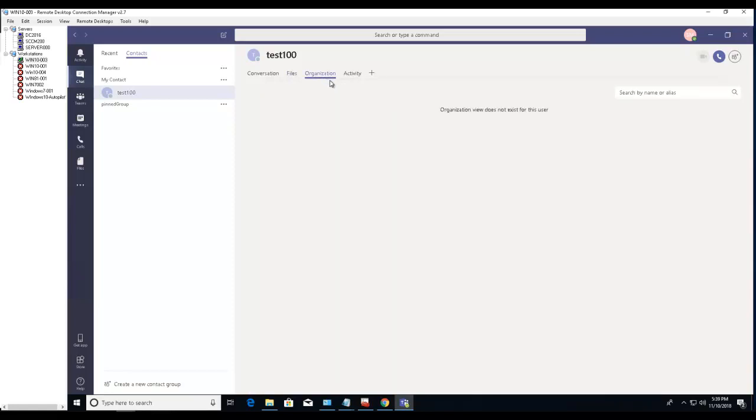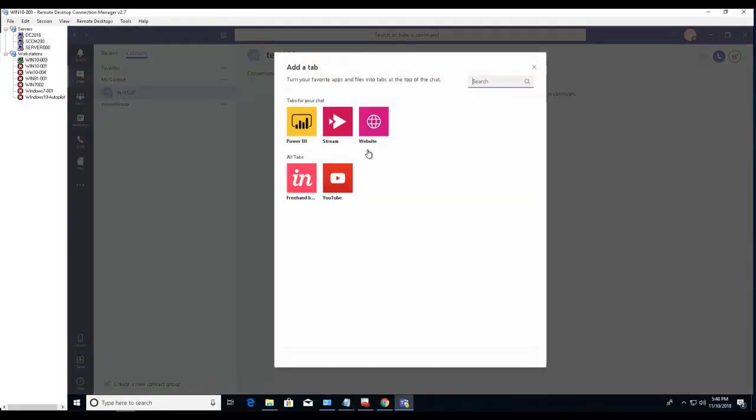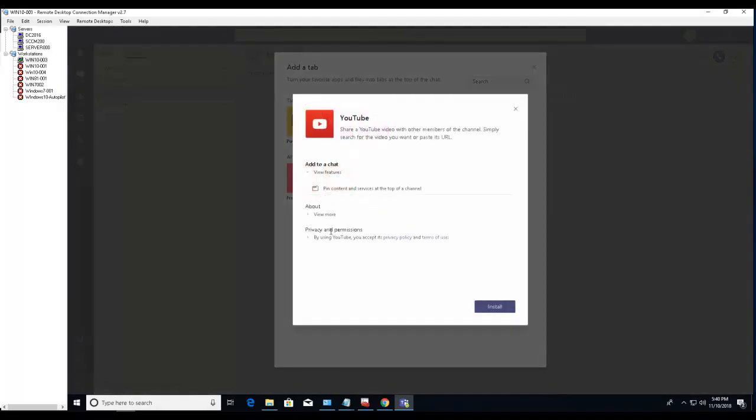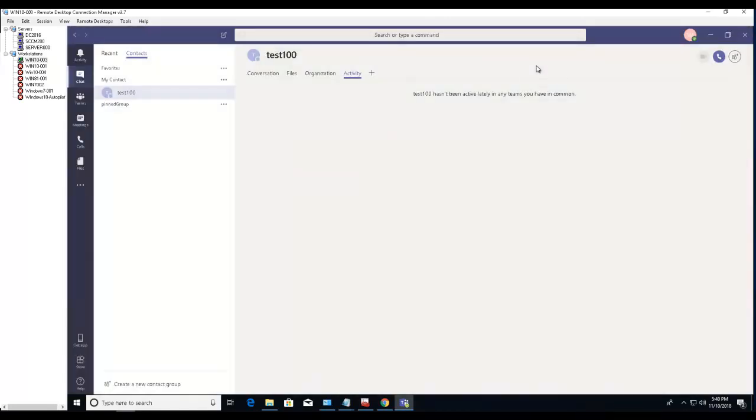Organizations, activities, and if I want to add additional tabs, I have to click on this plus sign here. And here are all the options currently available for me to create. I can create a YouTube tab. I have to install a YouTube plugin for this tab. Okay, so that's for chat.